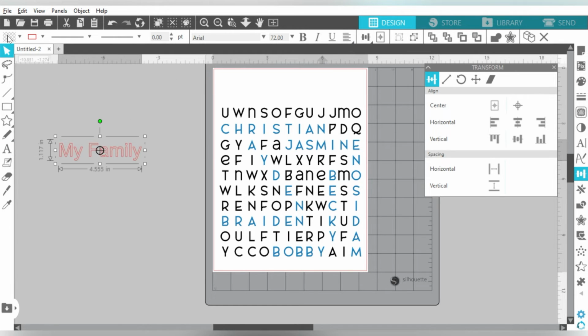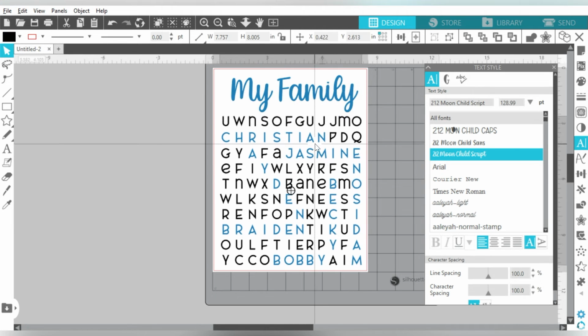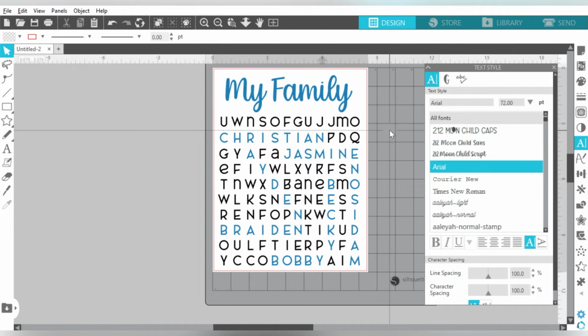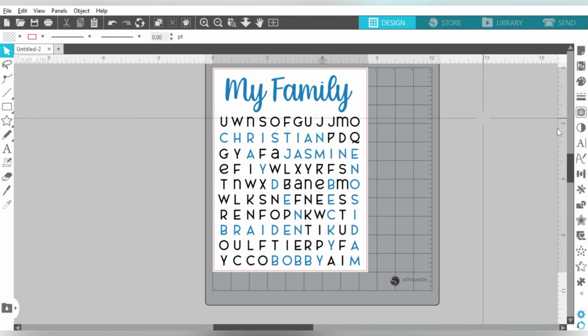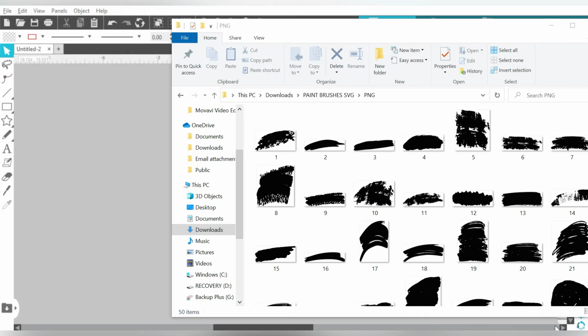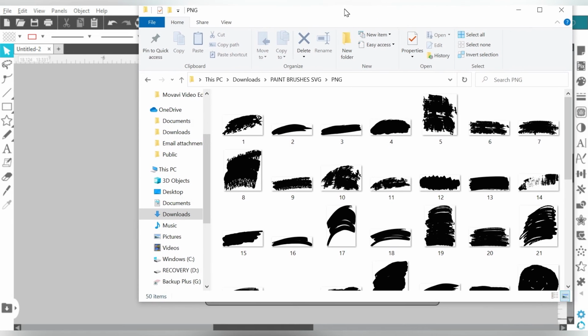You could say "my family" and pick out a nice pretty font. There we go. And then the other thing that you want to do is get some brush strokes. All right, so we can get rid of our little textile panel there. We don't need that anymore. And what we need to do is go ahead and pick out some brush strokes.